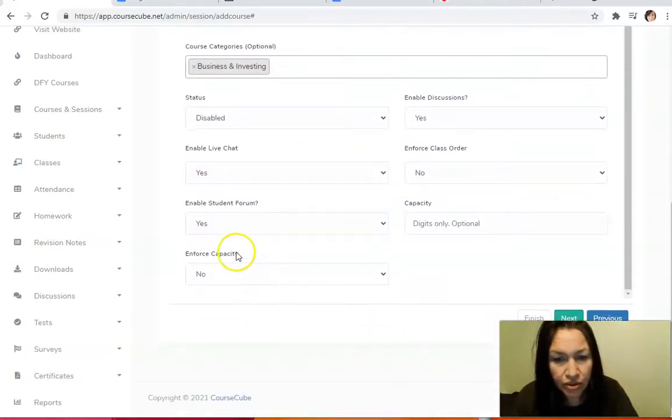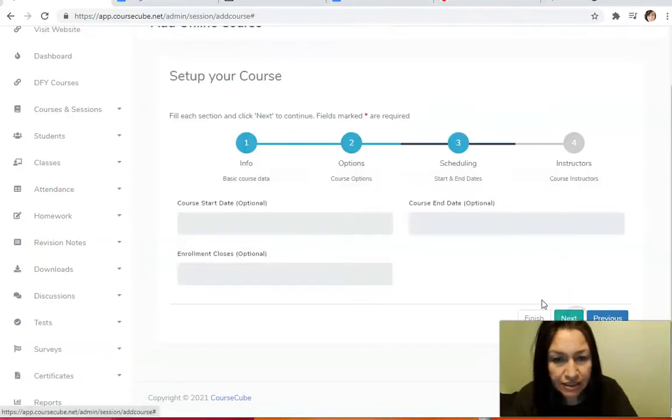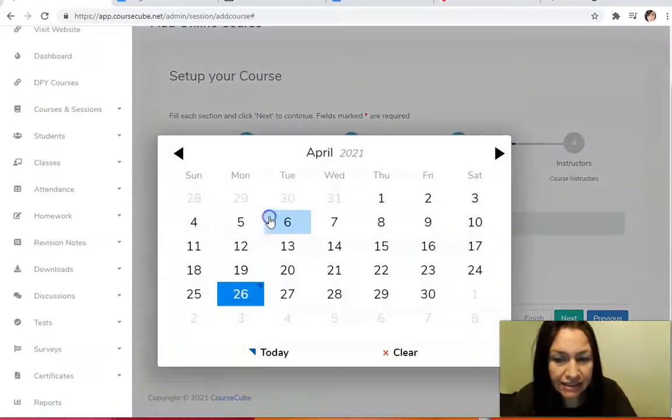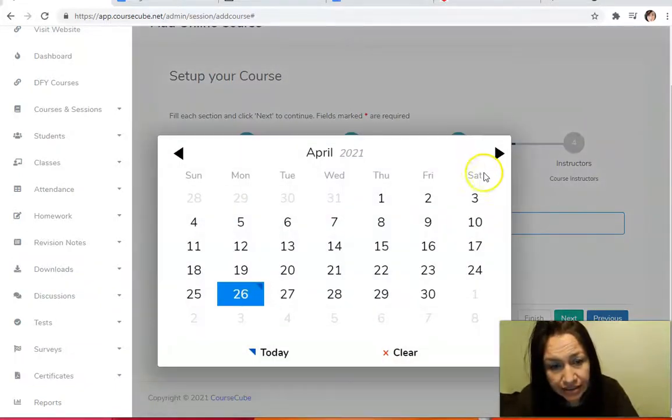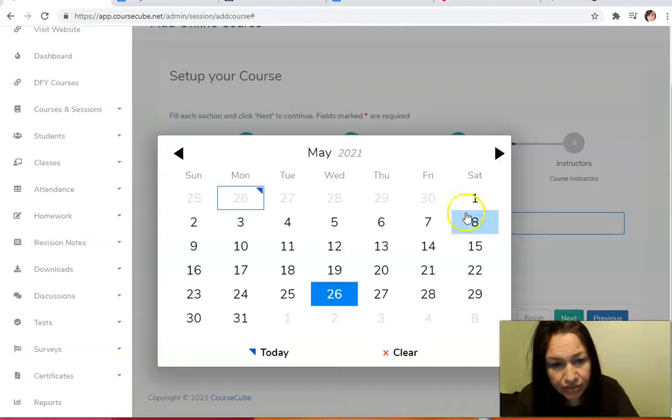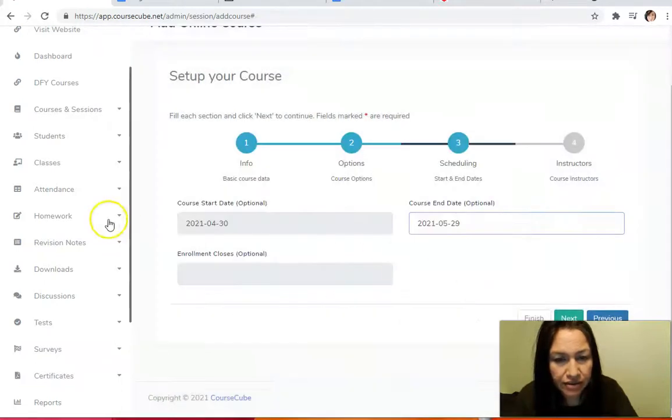You can also enable a student forum, yes or no. I love that. And then you go to next. Here you can select the start of the course. Let's assume the course is going to start on the 30th. We select the 30th, and if we say five weeks, 1, 2, 3, 4, 5 weeks, it's going to end here.